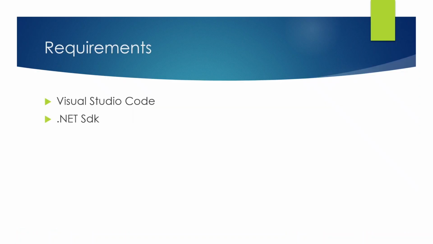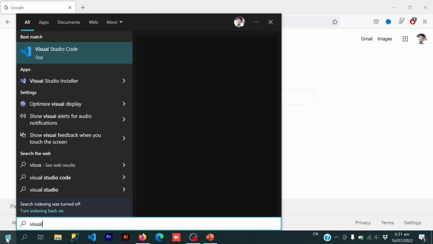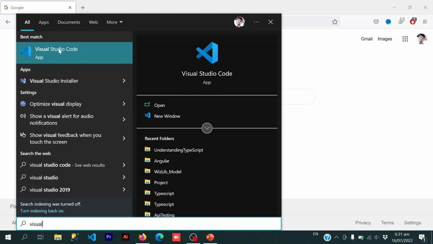First things first, what are the requirements for this video? We need Visual Studio Code plus the .NET SDK. First of all, make sure that you have Visual Studio Code installed in your system. As you can see, I have already installed Visual Studio Code, so I'm not going through this step.